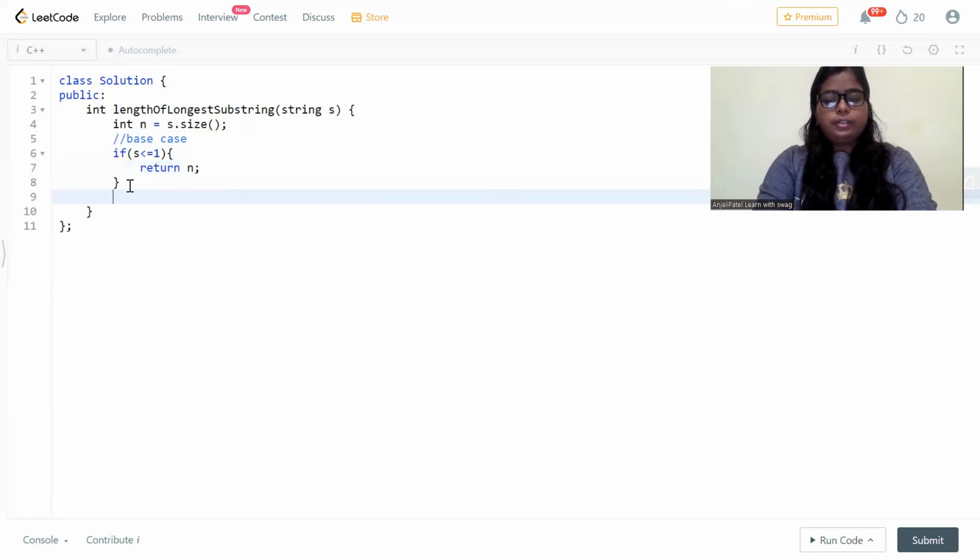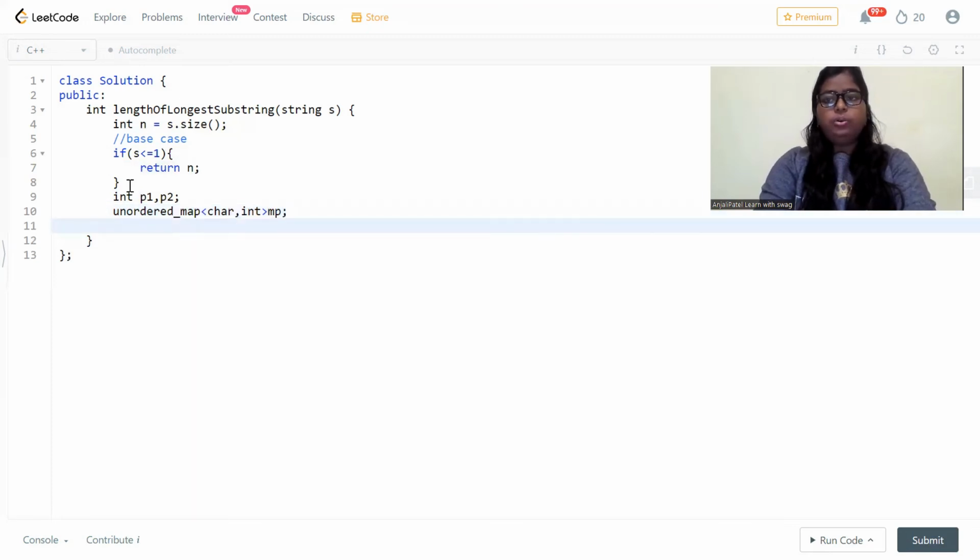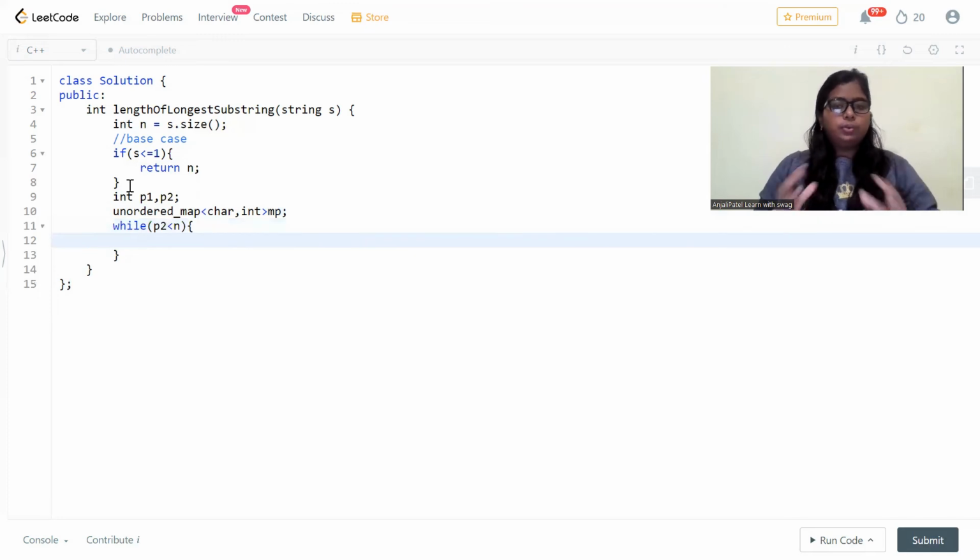Now let's declare two pointers, int p1, p2, and declare an unordered map which will be char comma int, named mp. And now move our second pointer up to the end. So while p2 is less than n, first of all, we will find out if the character at s of p2 is present inside our map or not.